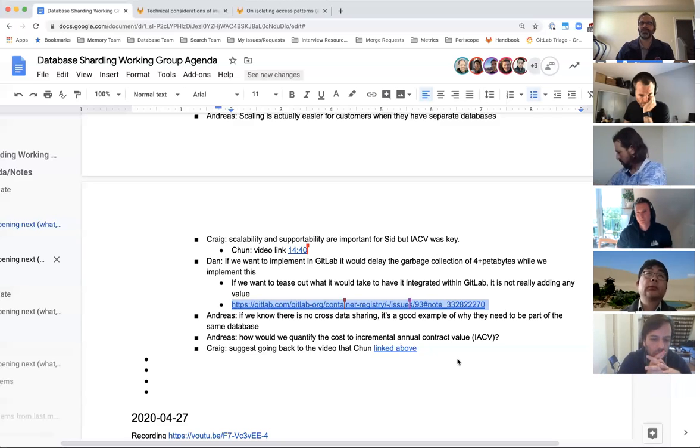Yeah, and I think from Sid's perspective, that's what sharding solves. And if that's not what sharding solves, then we should find a way to prove that it doesn't.